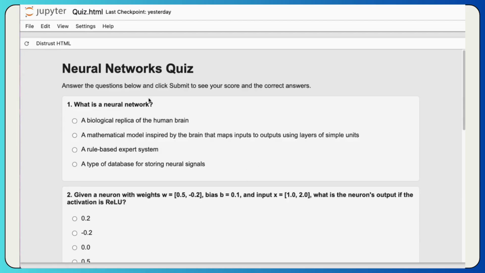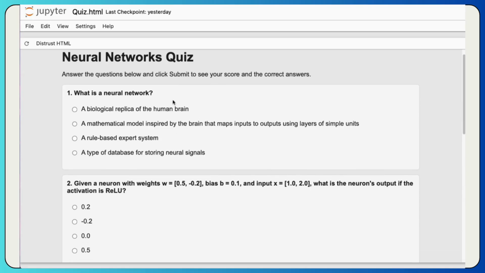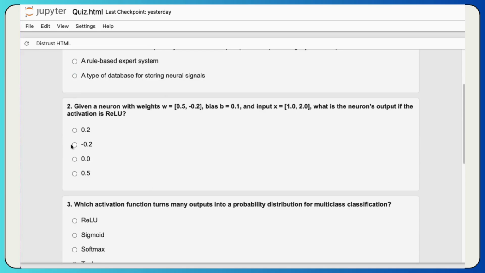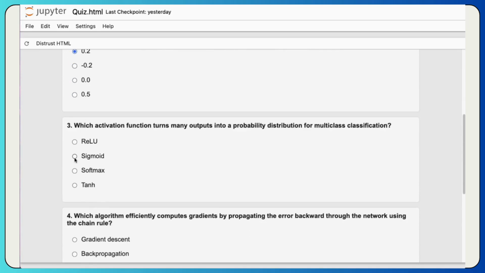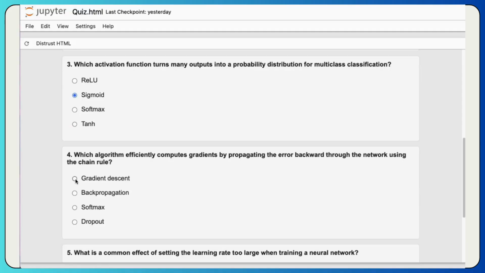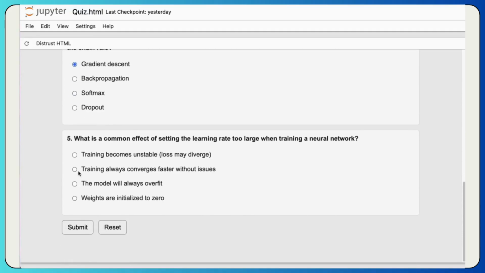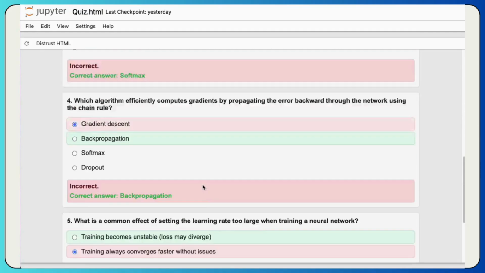So you get something like this. It's a neural network quiz. What is a neural network? So let's say I'm going to call it a root. I'm going to say, well, I think it's something like this, and then I'm just going to give it random answers, right? Let's not waste a lot of time. I hit submit.